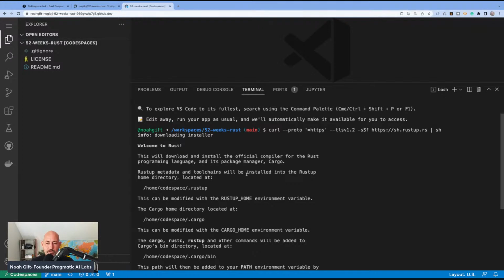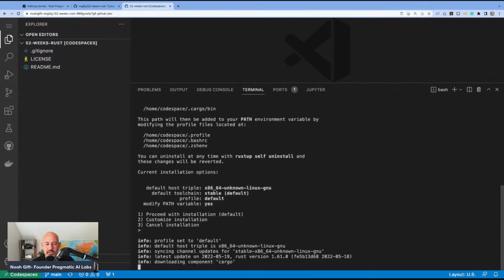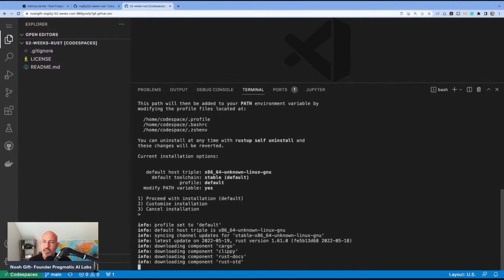Rust metadata and toolchains will be installed into the Rust home directory located at /home/codespace/.rustup. Okay, that's good to know. And this can be modified with a variable. Okay, let's proceed with installation. Let's just say yes. And this is going to go through here and get this thing cooking.